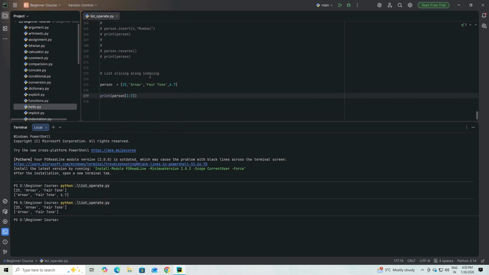Now, let's talk about indexing as well. As we already know, each element has its own specific index in the list.